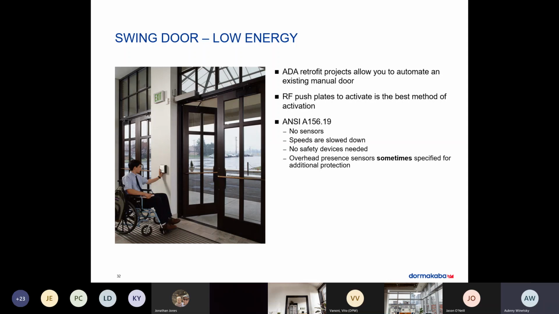So this is not, like I said, an inferior application. This is just a different application in which you're providing an opening for those with mobility issues or those that need the extra help. With this, it doesn't have sensors. You don't need the guide rails. So generally it will cost a little bit less.